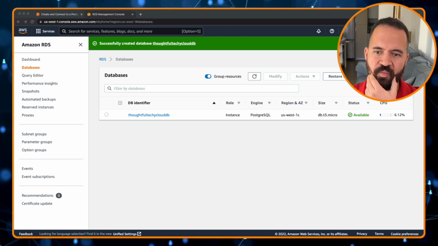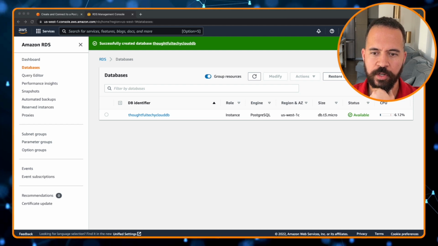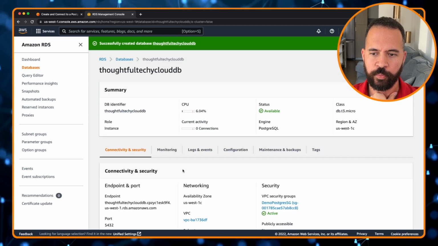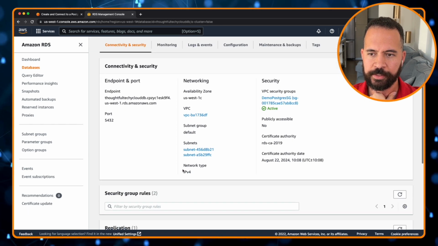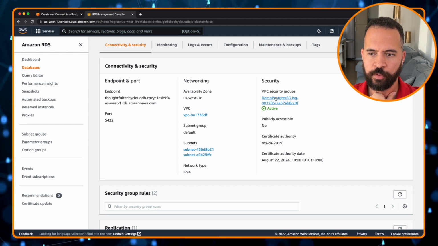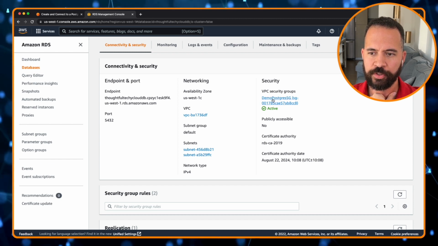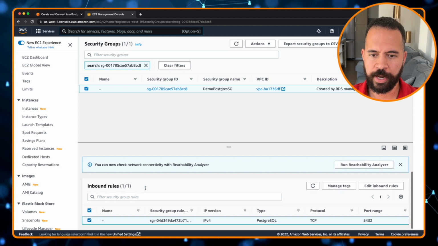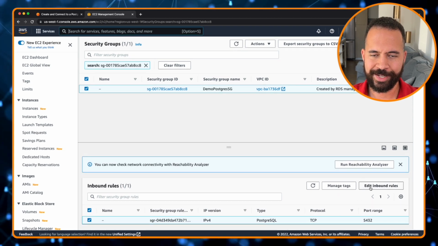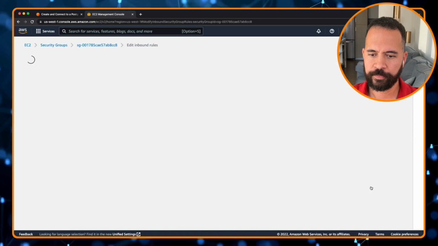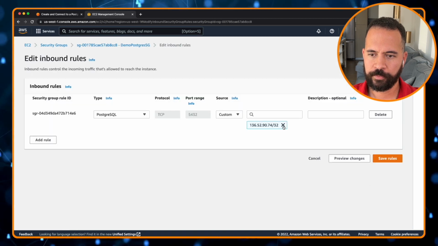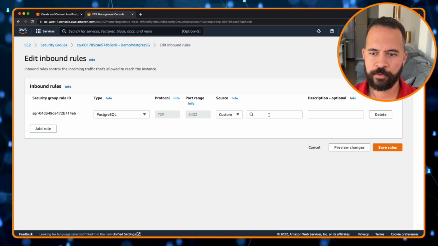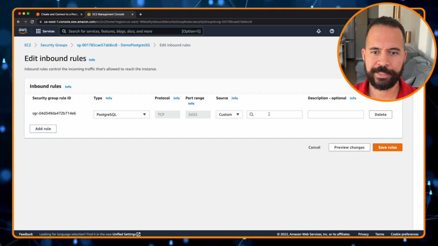Now, what we want to do is make sure our security group allows us to access this. The security group is the demo Postgres SG. Let's jump into here and take a look at this. Let's look at our inbound rules. I'm going to edit the inbound rules here. Okay, and notice we have no source IP to be able to connect to this.